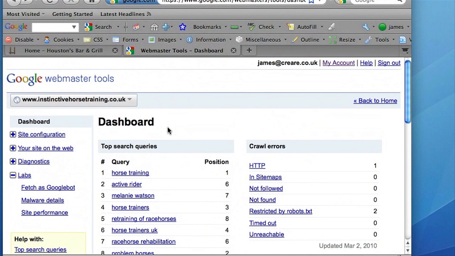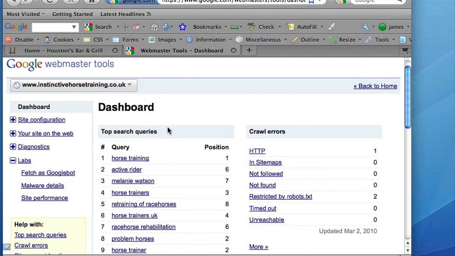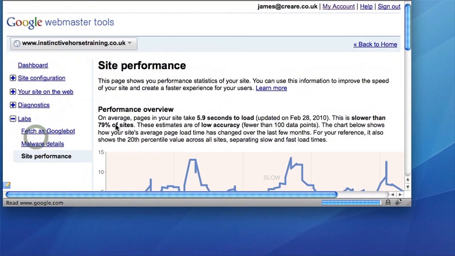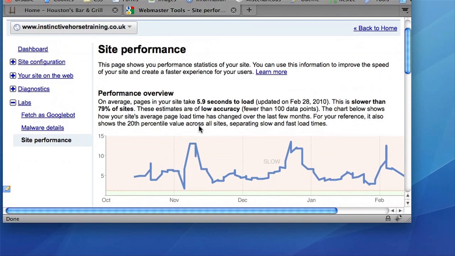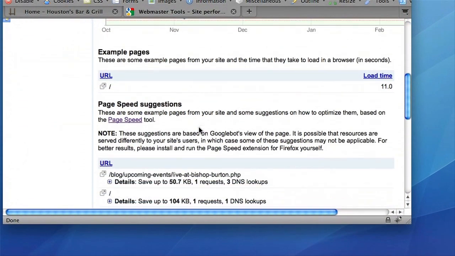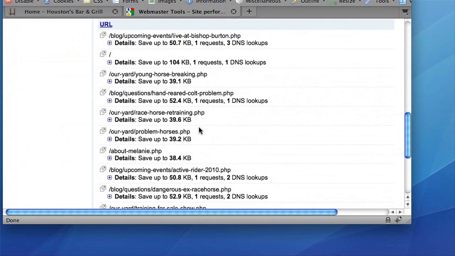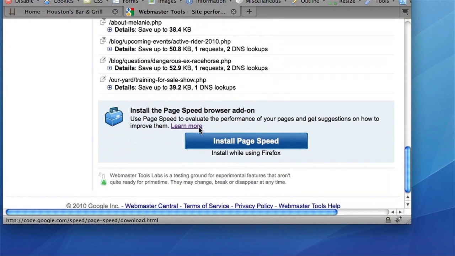So Webmaster Tools are a free service provided by Google, and you can add your website or websites into your account. And if you click on Labs on the left, and then Site Performance, Webmaster Tools gives you a basic overview of performance, page speed, and also gives you some general tips and advice that you can use to increase the load time of your pages.